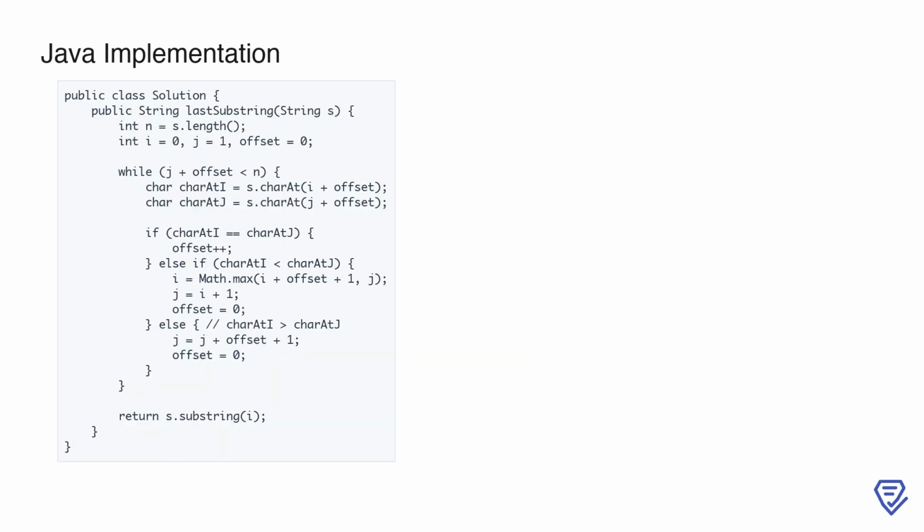This is the Java implementation of LeetCode problem number 1163, last substring in lexicographical order. The logic mirrors the Python version, using two pointers i and j to compare substrings, with offset tracking the current character being compared. Key Java differences include type declarations and the use of charAt and substring methods for string manipulation.